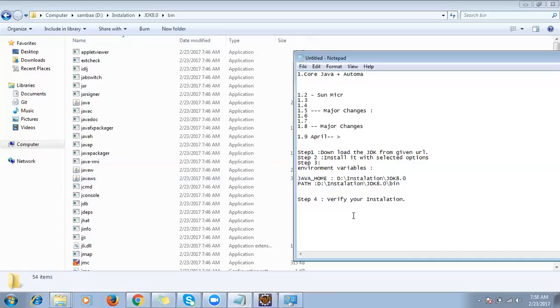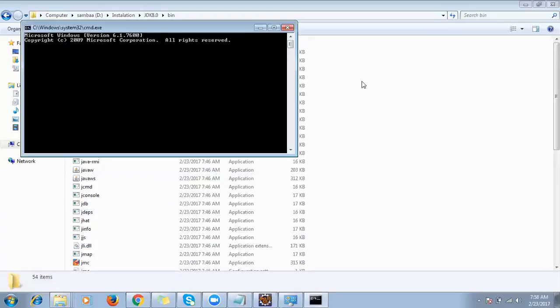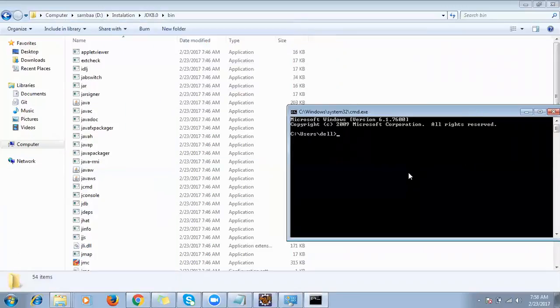Now I want to verify whether my Java installation is a success or not, whether the steps I did so far are right or wrong. We need to verify it finally. To do that, open CMD and you will get this window. Now just type java space hyphen version, and press enter, and it will display your version.